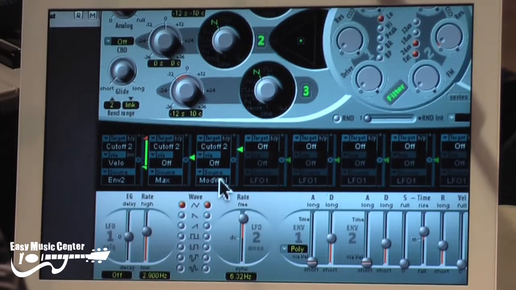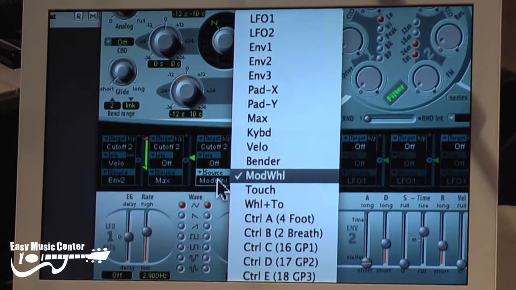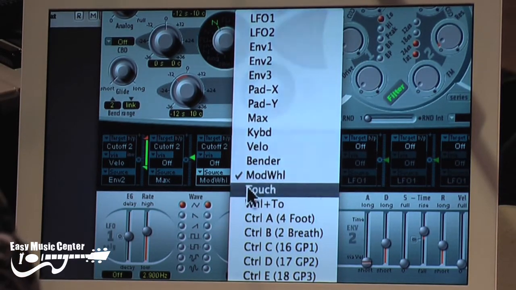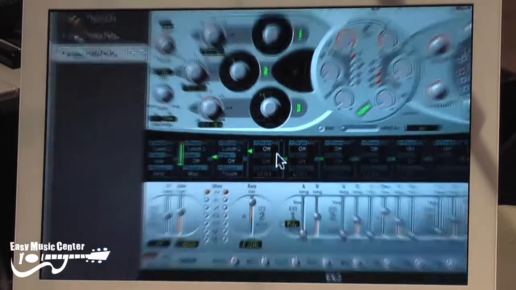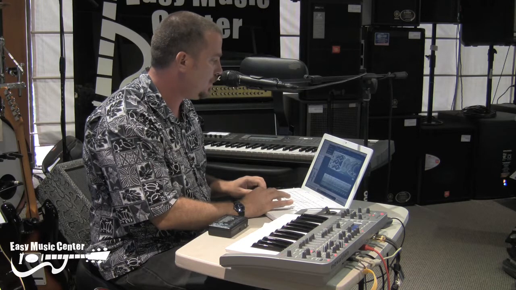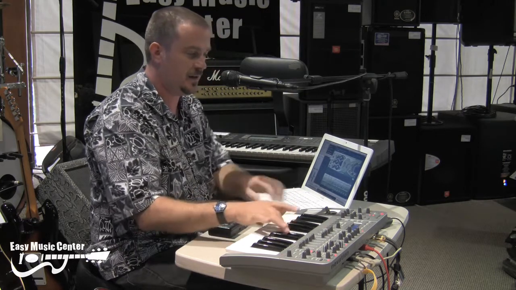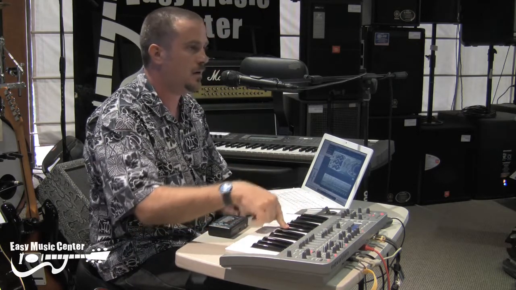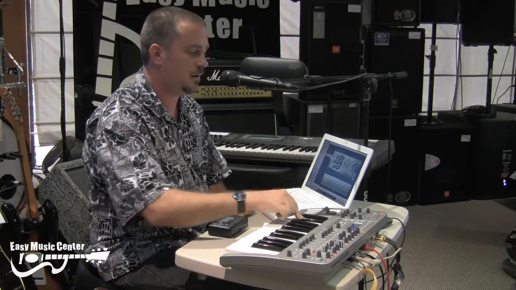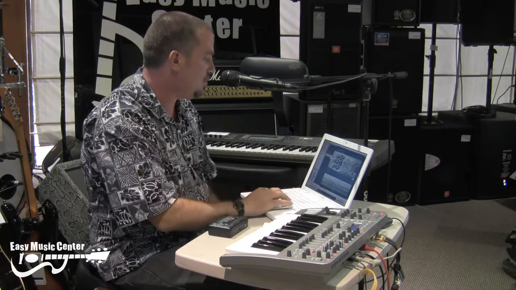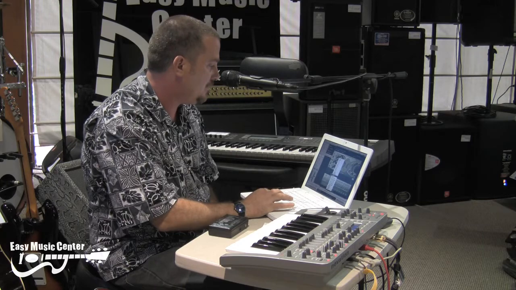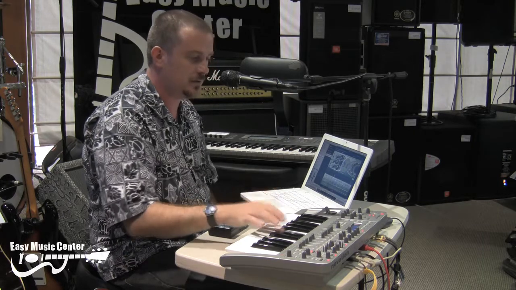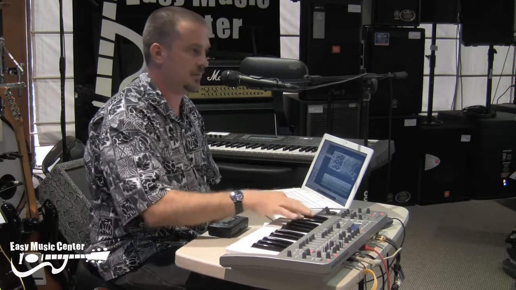What do you want to control it with? Well, instead of the wheel, I want to control that with aftertouch. And now it does. So the synth sound, which this was a basic sound here, now it's controlled by aftertouch. If I turn that feature off, go back to something else, nothing, right?